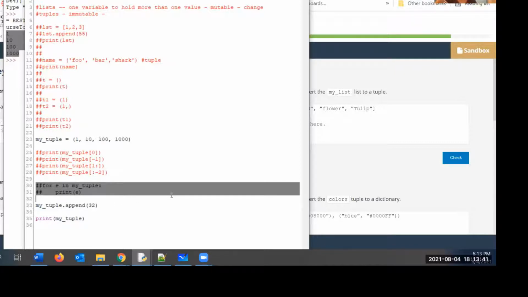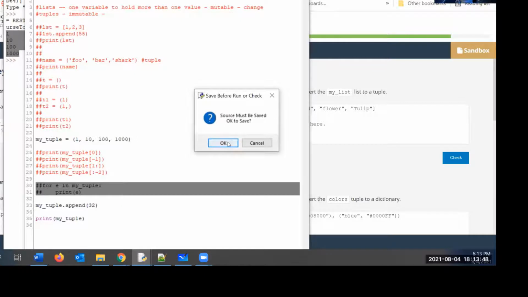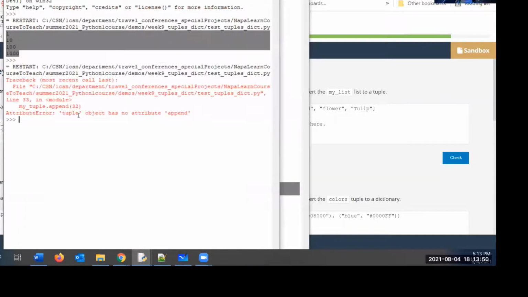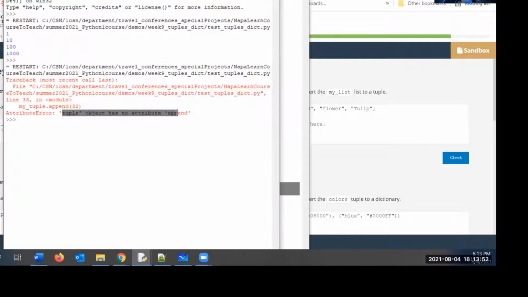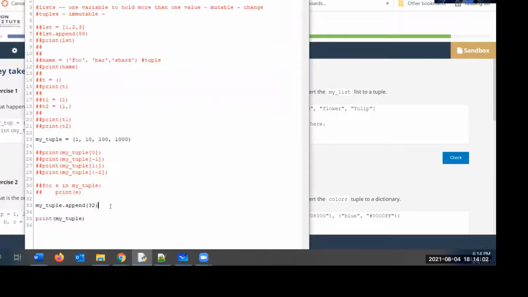No, because tuples are immutable. Exactly, because I can't append to them, right? So when I run the module, it's going to crash right there. And it says, hey, the tuple doesn't have an attribute called append. It says I can't do anything with it. So yes, with tuples, you cannot append. You can't insert, of course. If I take that out, that would work just fine.